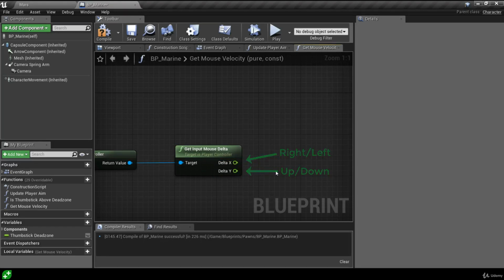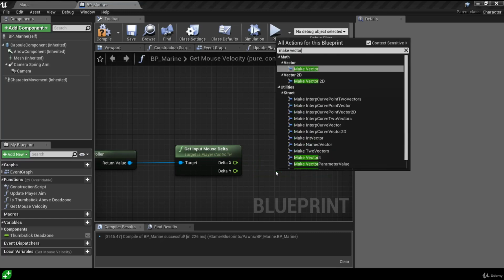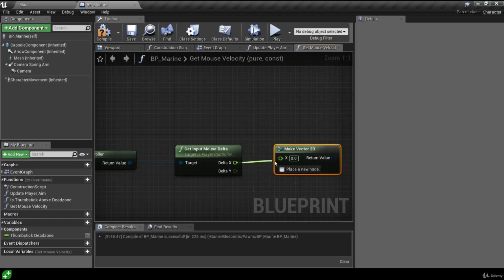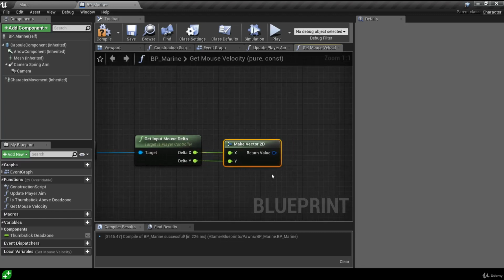We're going to proceed by making this into a 2D vector. We can right click and call makeVector2D, and then we can plug the delta X into the X input, and then we can plug the delta Y into the Y input.